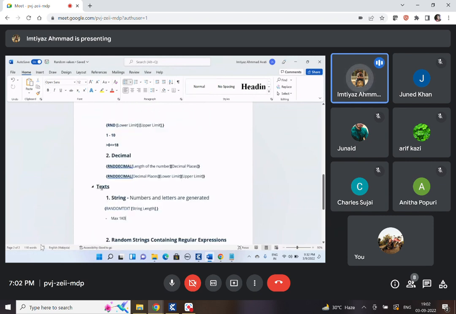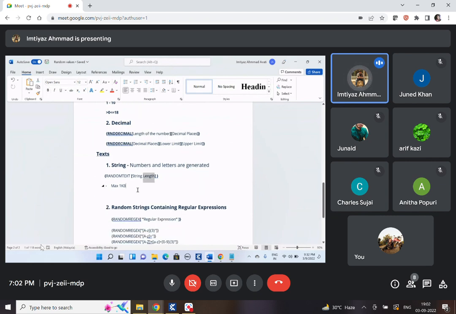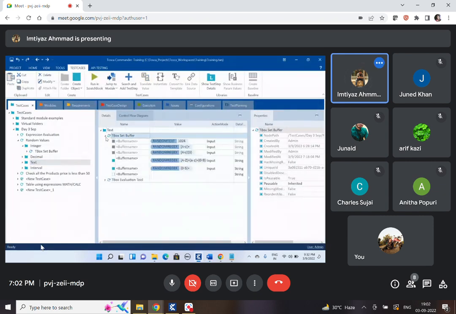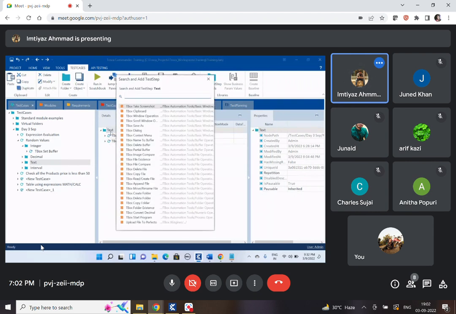Okay. And also we can generate some text. For example, if I want to generate some alphanumeric characters, in that case I can go with the random text syntax. Okay, the command, you pass random text and pass the length of the string. Here you see, let me create one more.